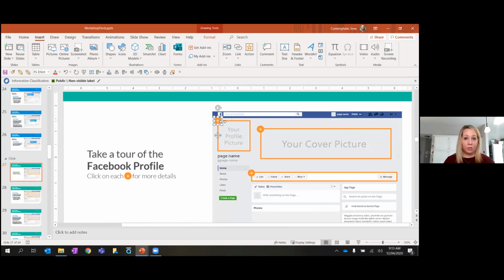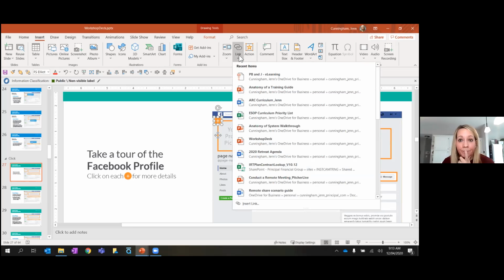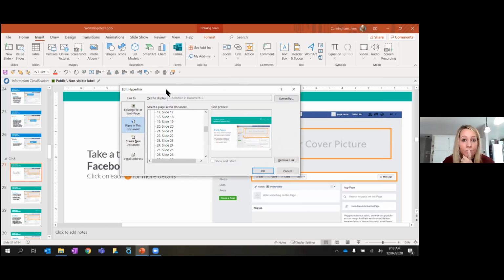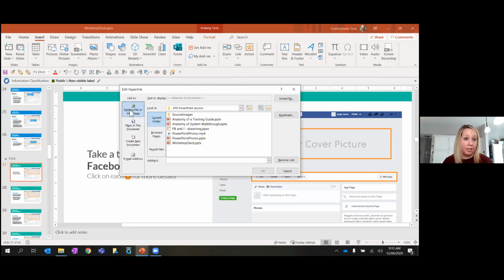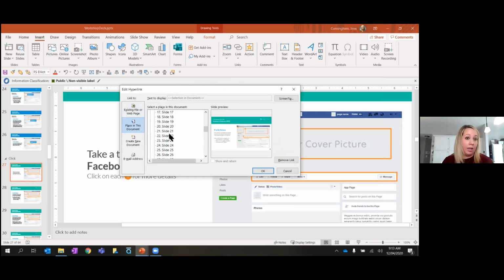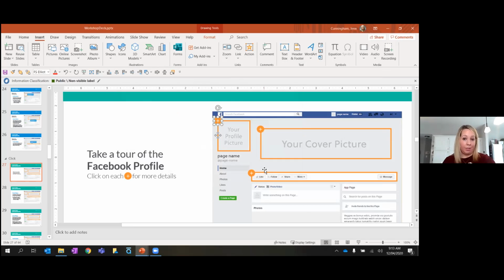So I'm going to grab this circle here, and I think you can do Insert. I never do it this way. Somewhere up here, there's probably a hyperlink spot, link. So here's where you can edit your hyperlink. Again, you can make it go anywhere in an existing file or web page. This is what I use, Place in This Document. This gives you your whole list of slides that are available. And I'm telling it, when they click on this shape, I want it to go to slide 28. And I'm going to click OK.